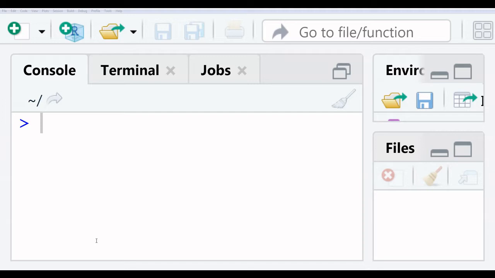In this video, we learn about how to find the length of a vector in RStudio.